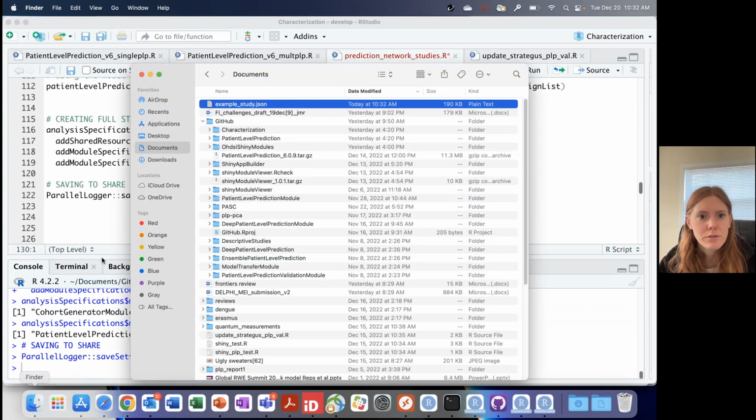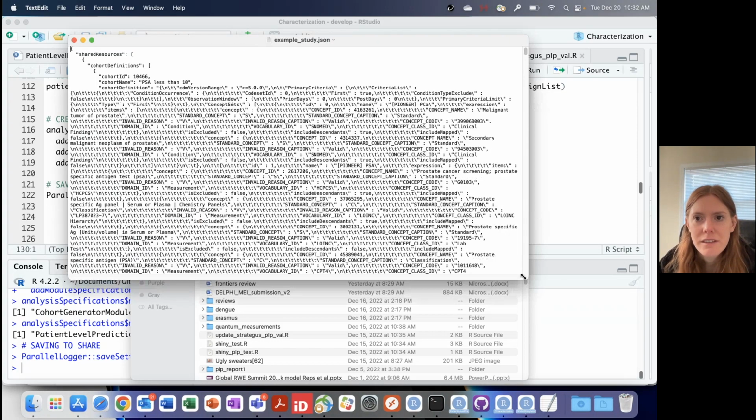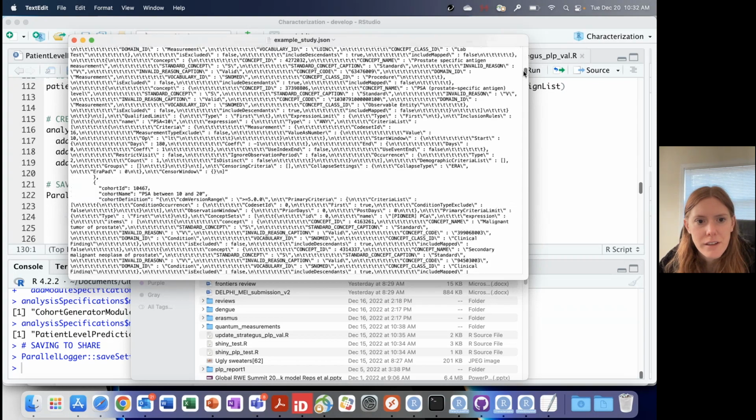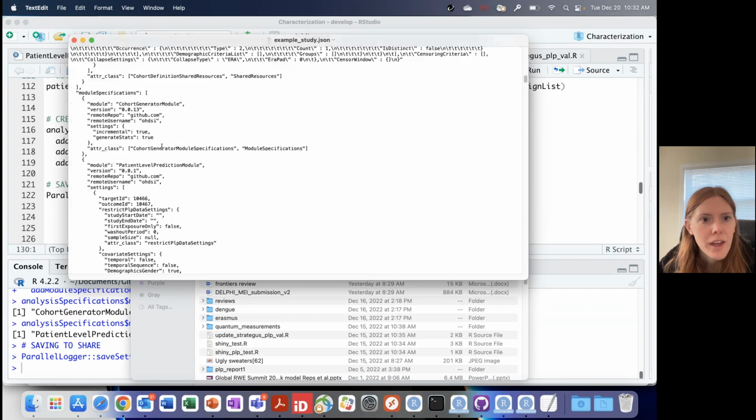And if I go to the documents, this is what I just saved. You can see it's 1032 when it's saved. If I open this, this now is the JSON spec. So here we have the cohort ID, the cohort name, and the JSON for that cohort that can be rendered into SQL. We have the same for the second cohort, and then we have the same for the third cohort. And then we end up with our cohort generator specifications. So we've got the incremental and the generate stats.